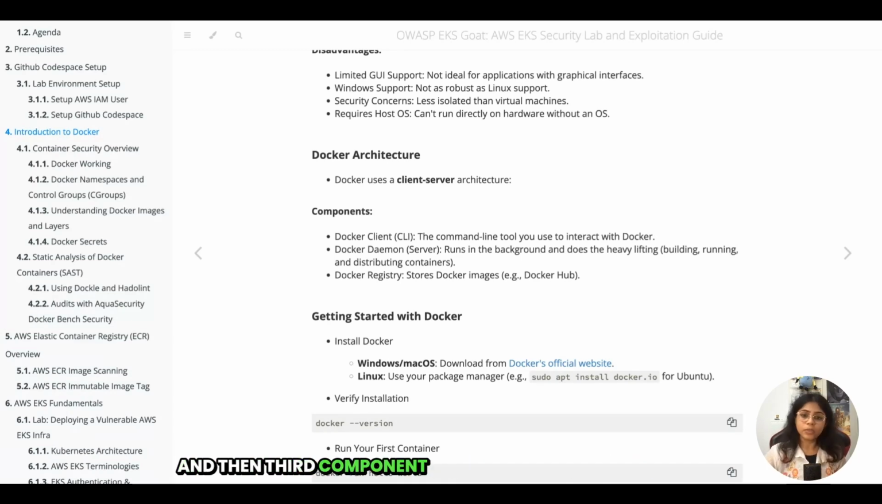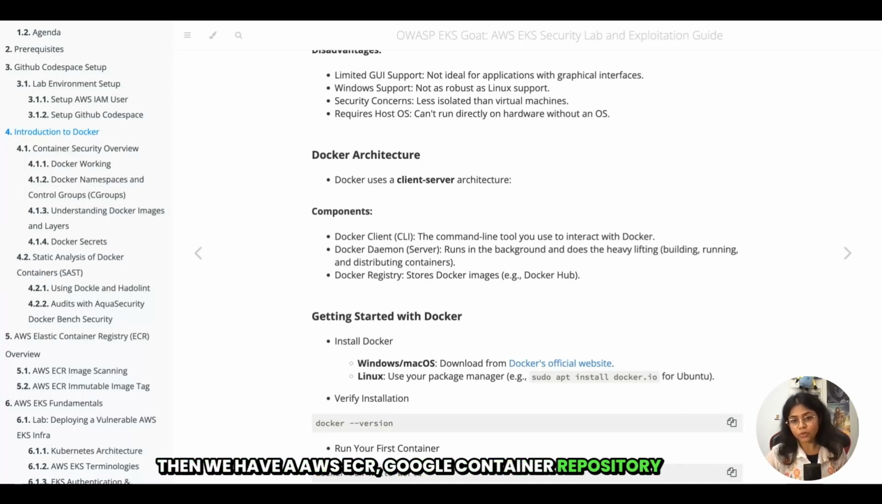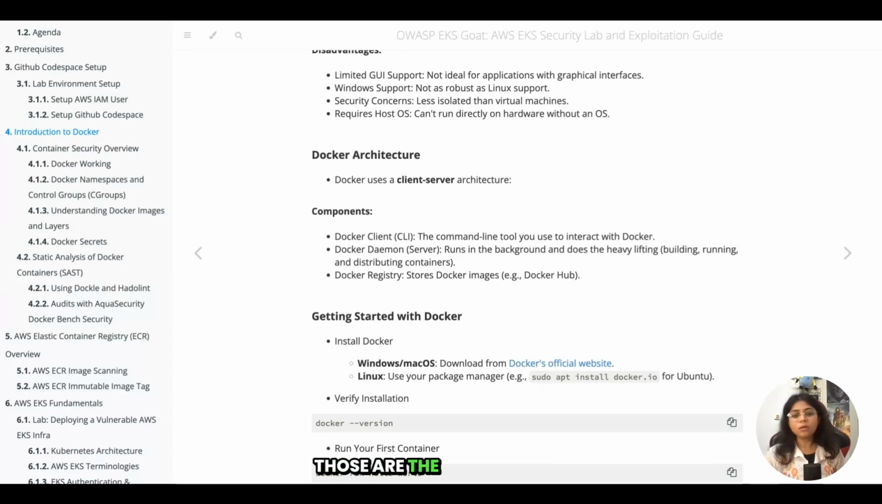And then the third component is the Docker registry, where we keep all the images. We have Docker Hub, which is a public repository, and then we have AWS ECR, Google Container Registry, or Artifact Registry. Those are the private ones.